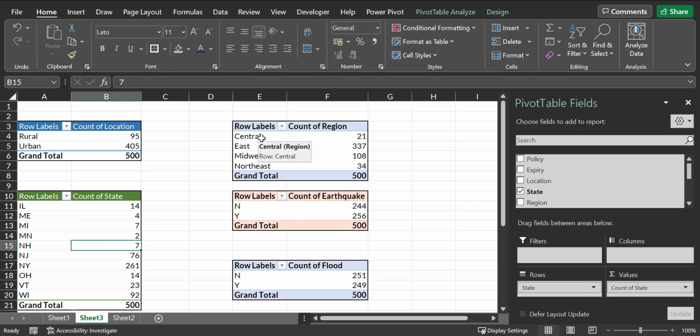Now, the region had central of 21, east of 337, and earthquake in that region, no says it has 244, yes says it has 56. From here, you will see that we have 500 in total, 500 in total, 500 in total. It shows that the record is actually accurate.